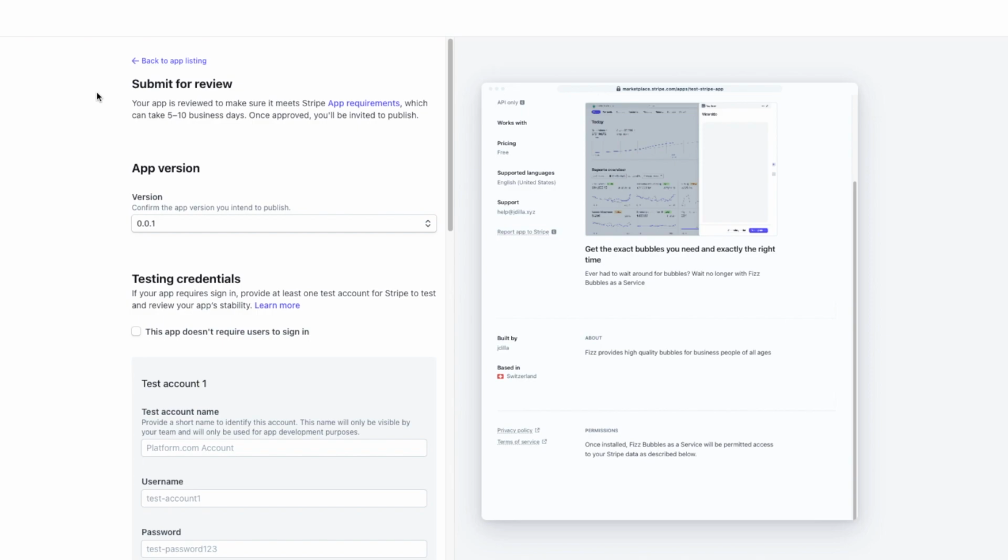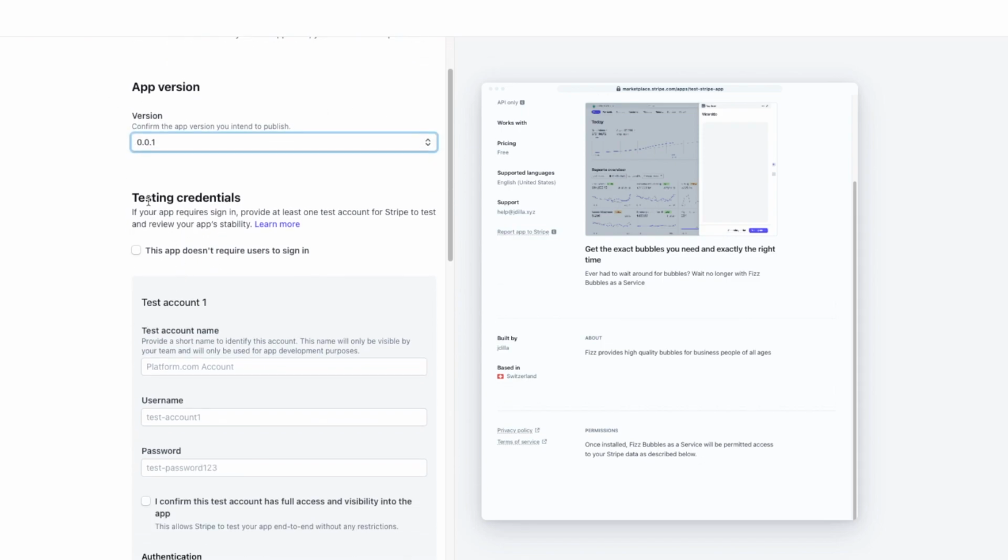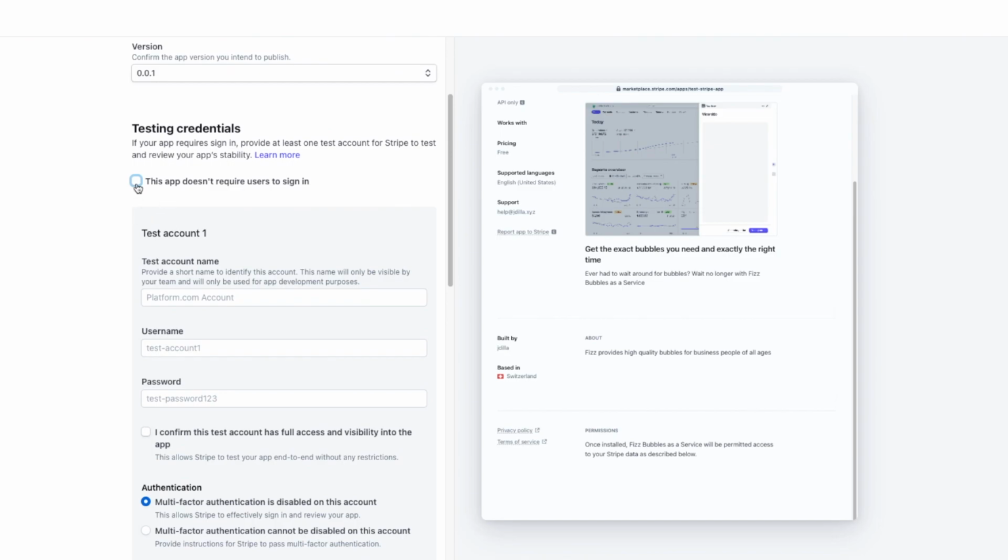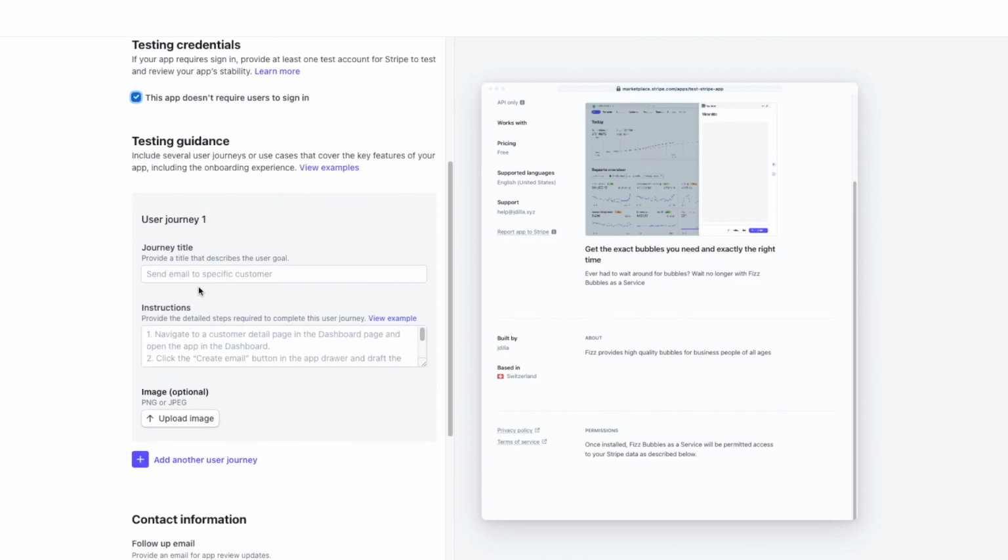Okay, now that I have added all of the listing information, I will need to make sure that I provide all the test information that app reviewers will need in order to test the app. So I can confirm the version, and then I can add test credentials. In this case, my app doesn't need this to log in, but if you do need it, make sure to add it there. And then I can provide a little bit of information. So install the app and ask for bubbles.